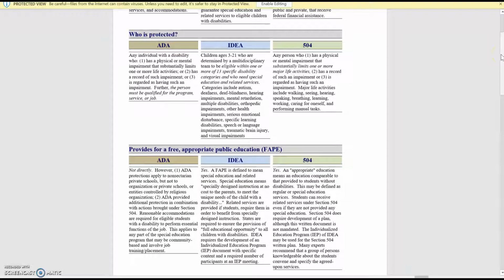IDEA, as we've discussed, obviously, is special education 3 through 21, so it covers that enormous age span. And here listed are a large number of different categories under which students can be eligible for special education services.